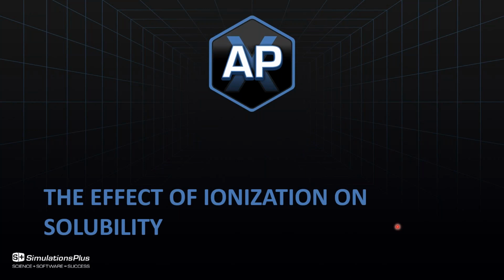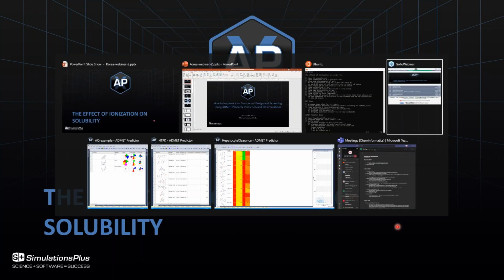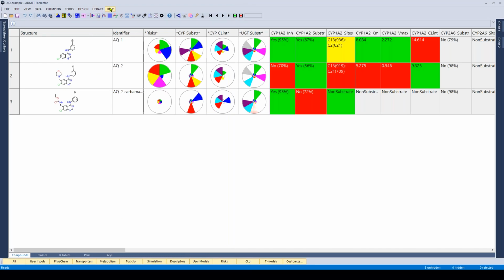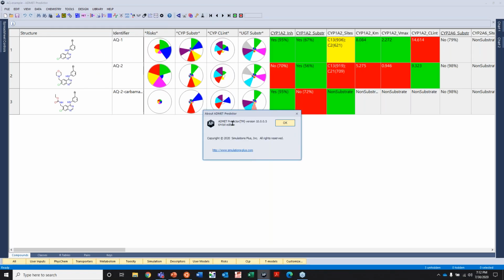Okay, so let's get into a demonstration just to demonstrate the effect of ionization on solubility. So here I've opened up ADMET Predictor X, and if you go to the help menu and view about, this is version 10.005. This is an internal version that hasn't been released yet, but it's in very good shape, and we're currently working on the documentation, and we expect to release this at the end of August.